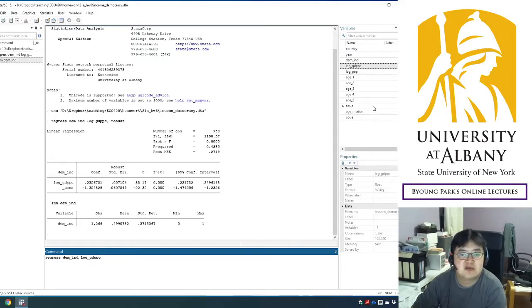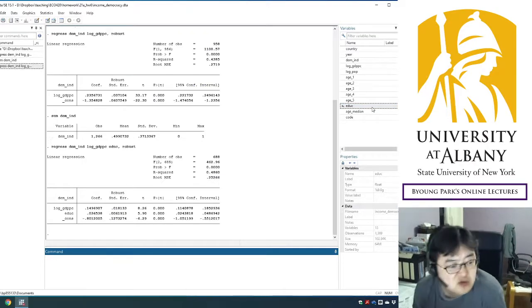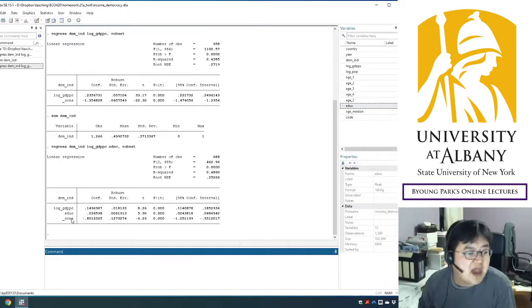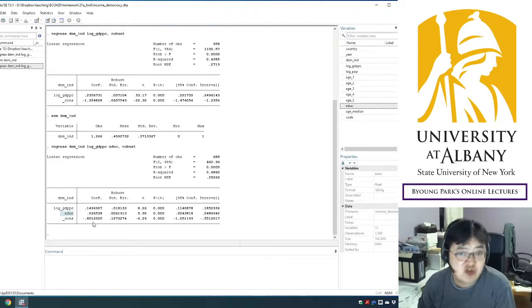I will just click robust. So you do this. I added education. So education is an important variable. Higher education is maybe positively correlated with economic development. Also, higher education is correlated positively with democracy, the democracy maturity. So as expected, education turns out to be very significant and positive.